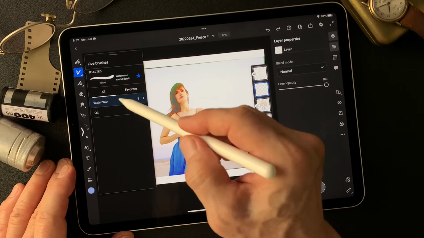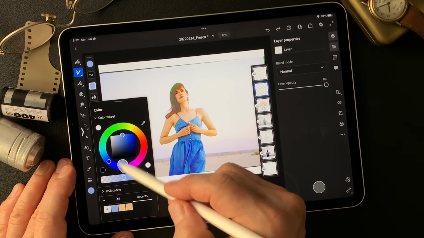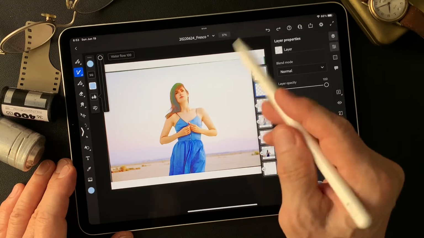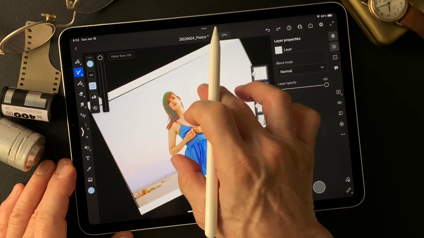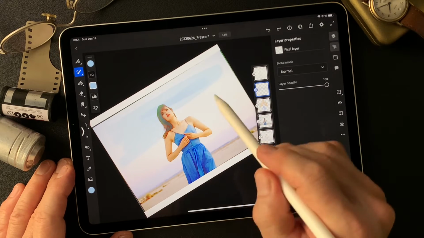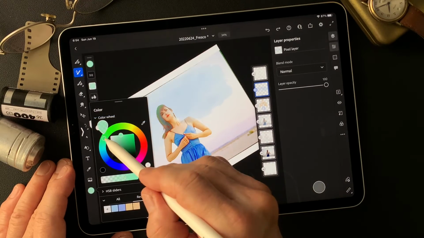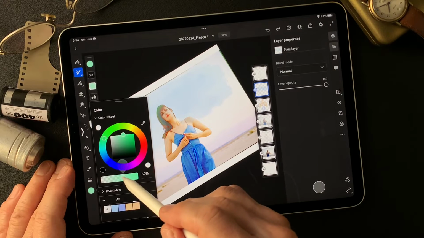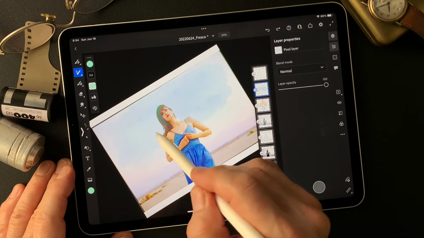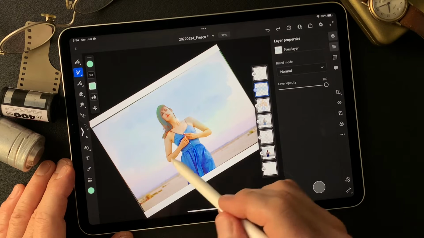Now use the watercolor brush. Okay, go for watercolor wash flat first. Nice blue, largest size, and water flow 100. Okay, now change brush to watercolor wash soft. Change the color to a little bit greener. Add some magenta.